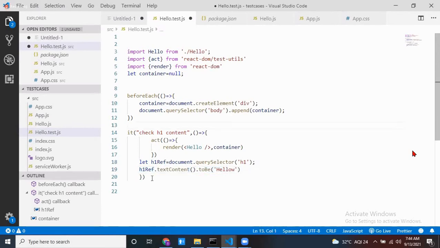Once this action is completed, that means once my test case has run and everything is completed, after that, just remove this container. I don't want this container to stay like that. It's an individual file. My container is required only while running this particular test case. Once this is completed, the container is not required, so just remove that one.